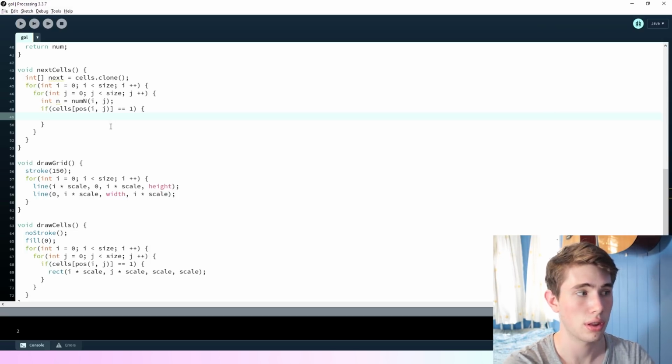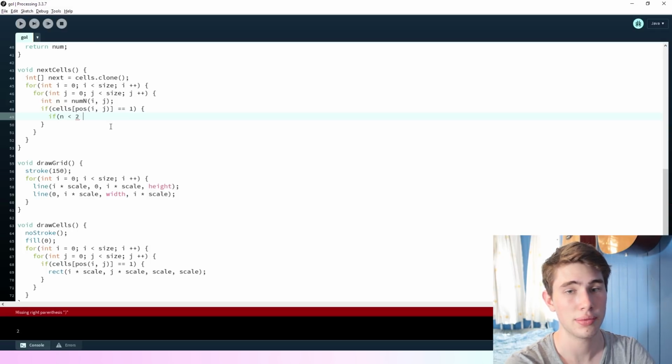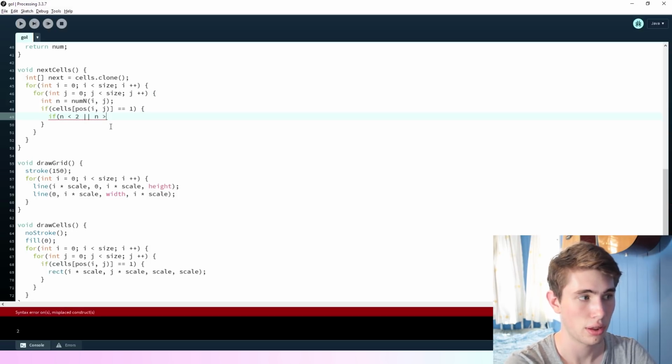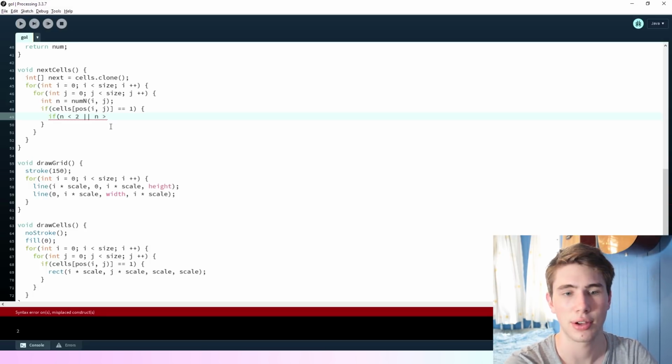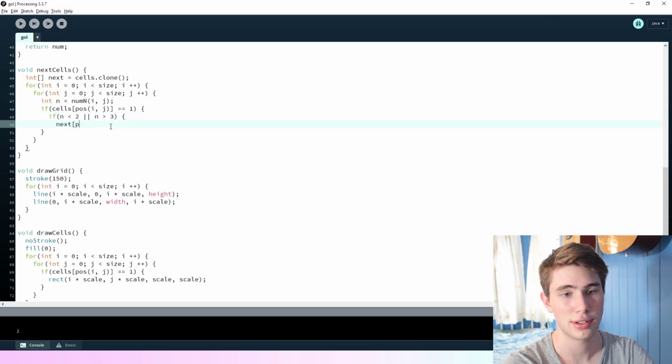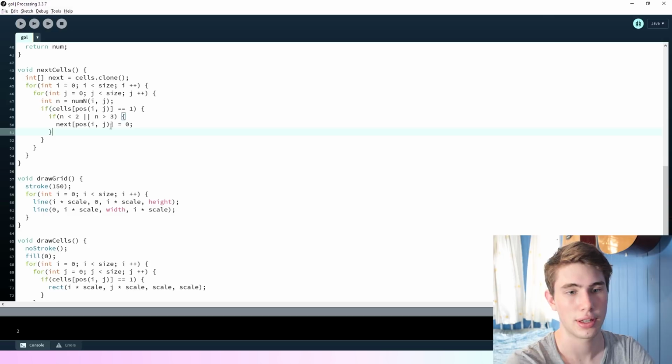So the conditions for it dying is if n is less than 2, it'll die because of underpopulation, or if n is greater than 3, I think. Any cell with more than 3 living neighbours dies. Yeah, so if n is greater than 3, it also dies. So if that's the case, we need next at pos i, comma j to equal 0. So they've now died. Oh, have a little funeral.